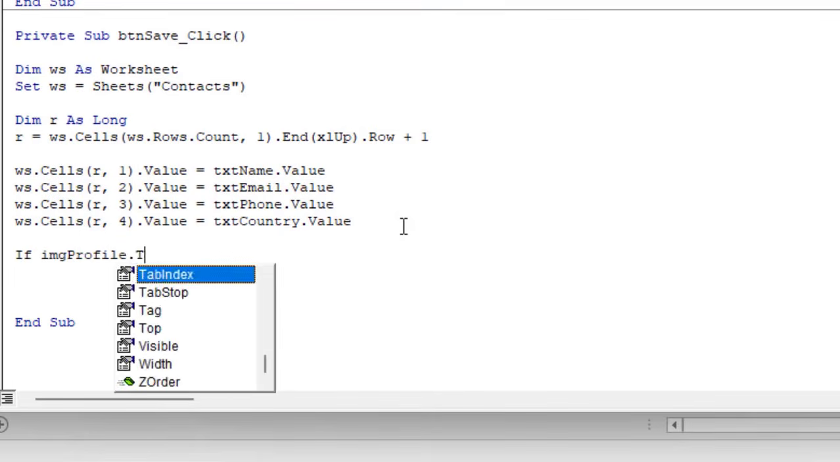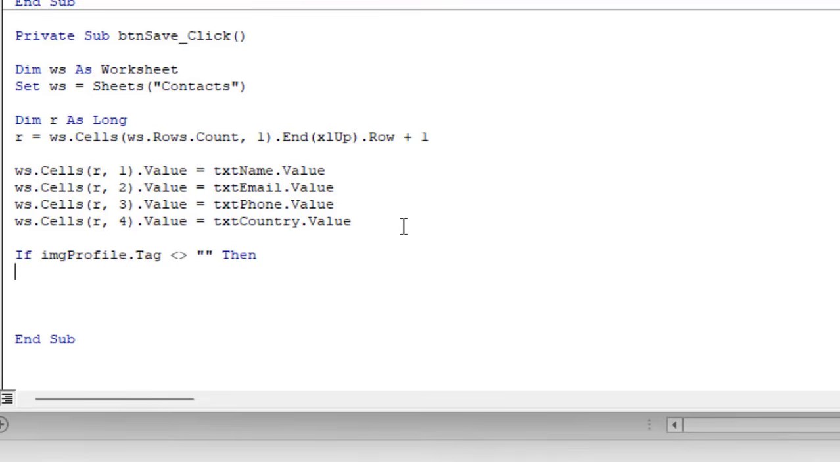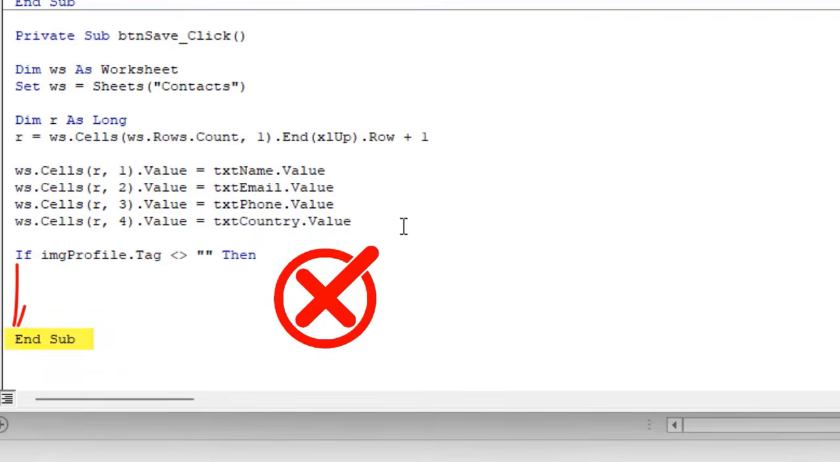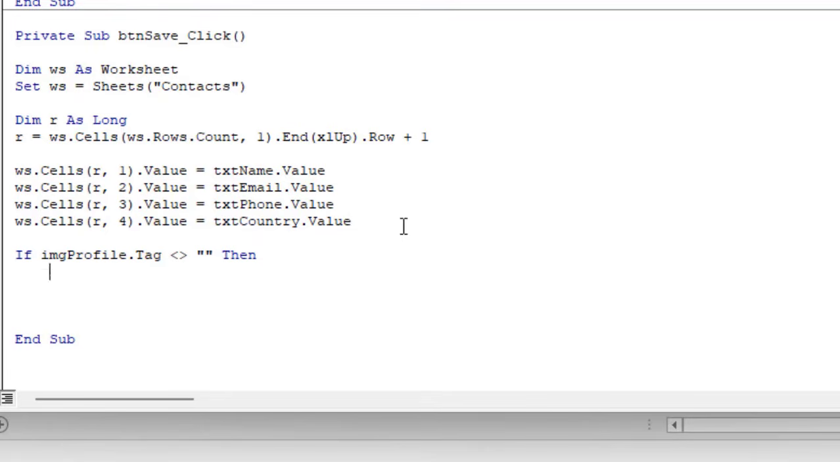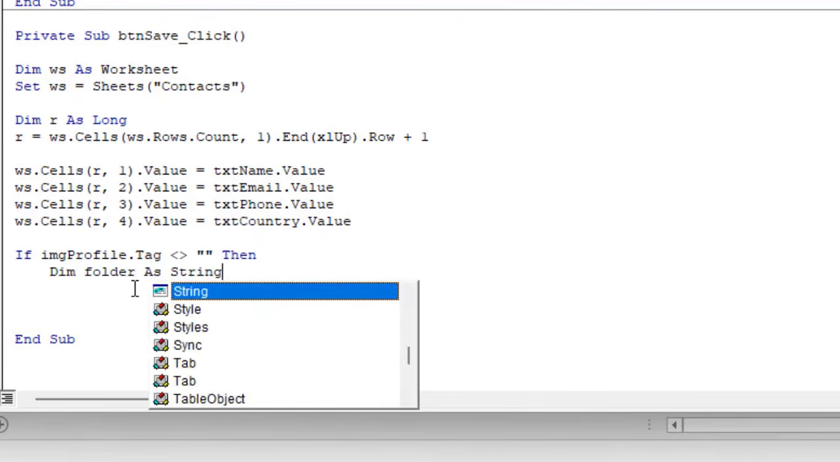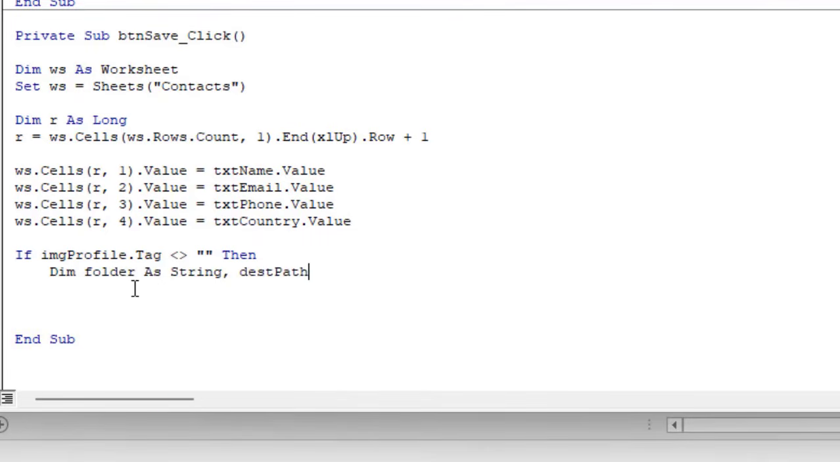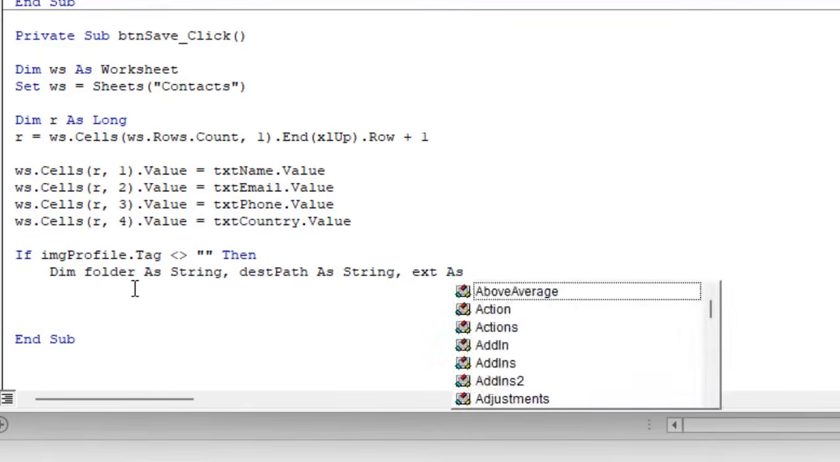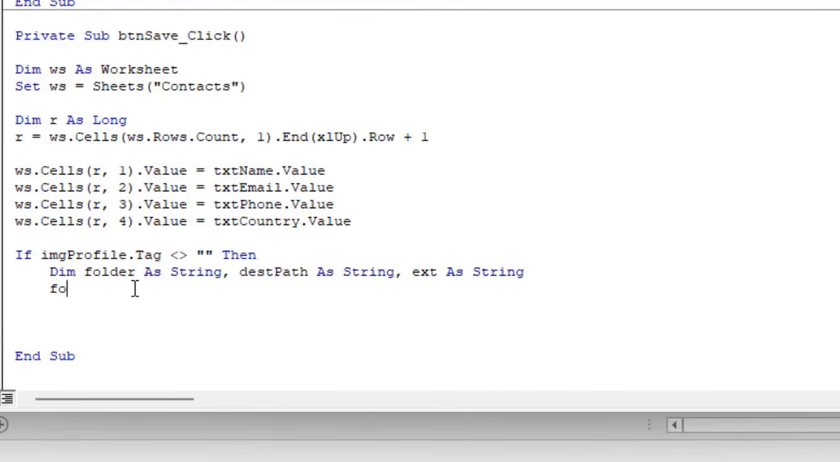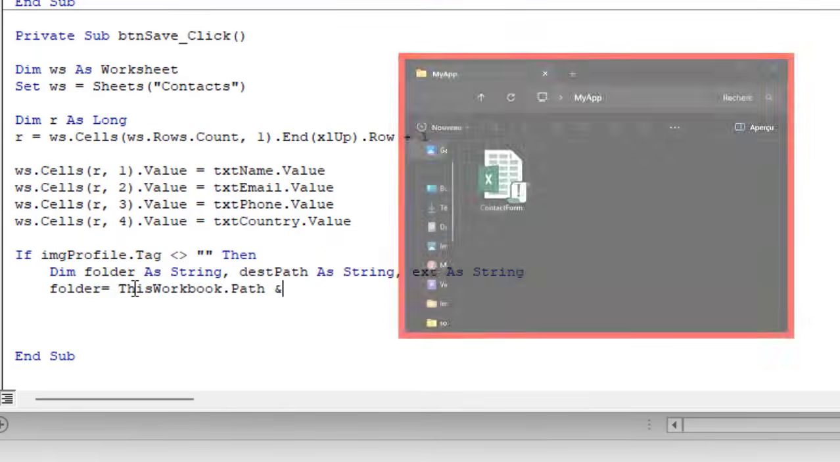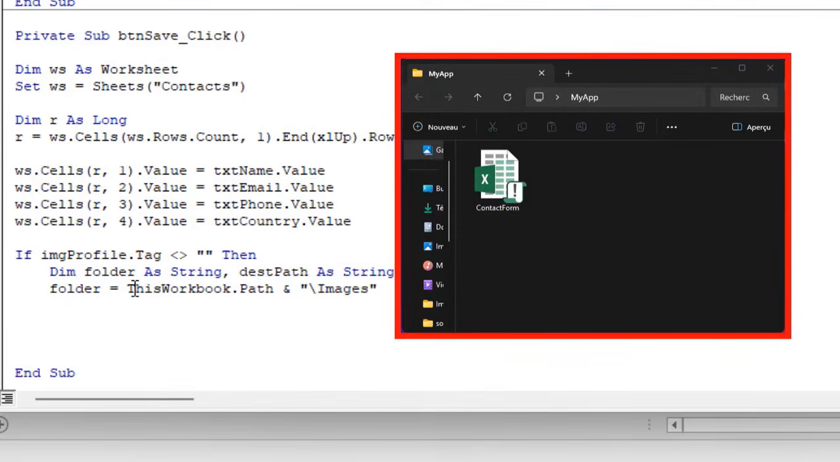First, we have this if statement. It checks if the tag property is not empty. This is a safety measure. The code for saving the picture will only run if a file has actually been selected. If there's no image, the code simply skips to the next part. We declare 3 variables: folder for our directory, destPath for the final location, and ext to store the file extension. We define the folder using ThisWorkbook.Path. This ensures that the images folder is always created in the same location as our Excel file.